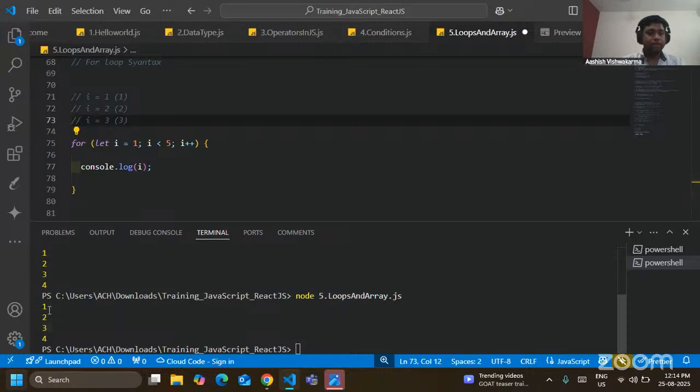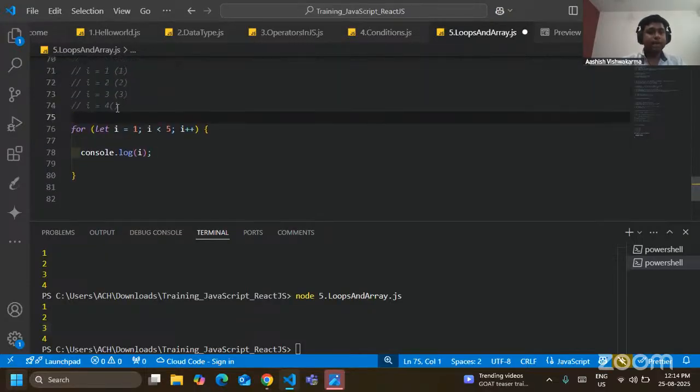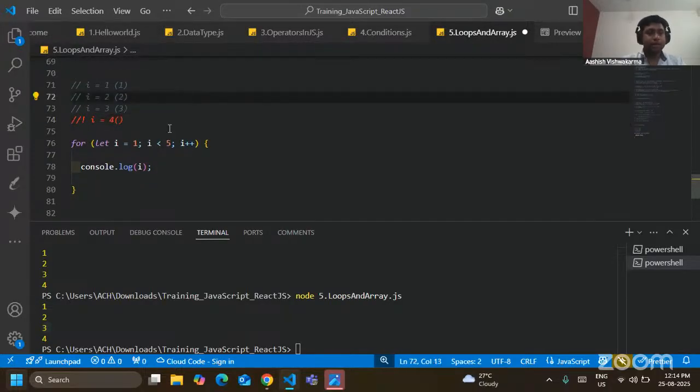So we get 1, 2, 3, and again the iteration is over and it will come and check. So it will increase the I value by 1. What is the latest updated value we have of I, which is 4? I'm writing it here, so do not get confused. So now the I value is 4 and it will again come and check the condition.